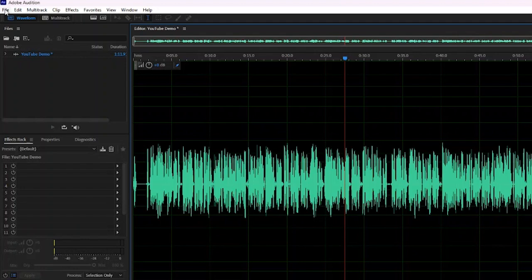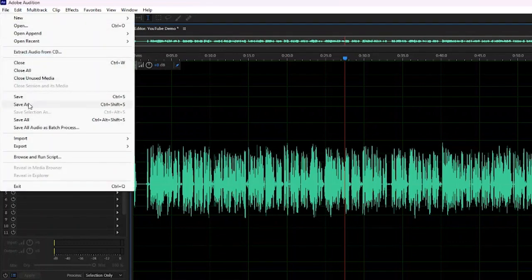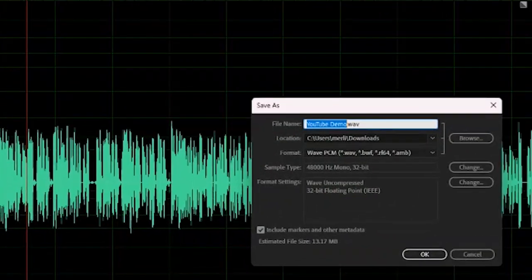So you've recorded, and you have a couple options. You can come up here to File, and we can go File, Save As, and we're going to save it as YouTube Demo. So you have some options. You can put it in whatever location you want. I'm going to put my location in downloads for now because I'm just going to delete this later.